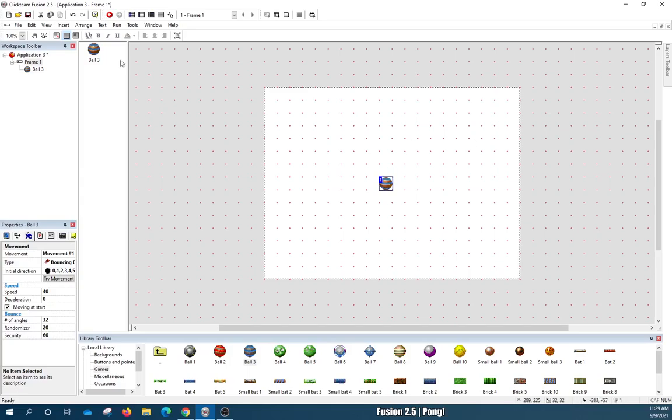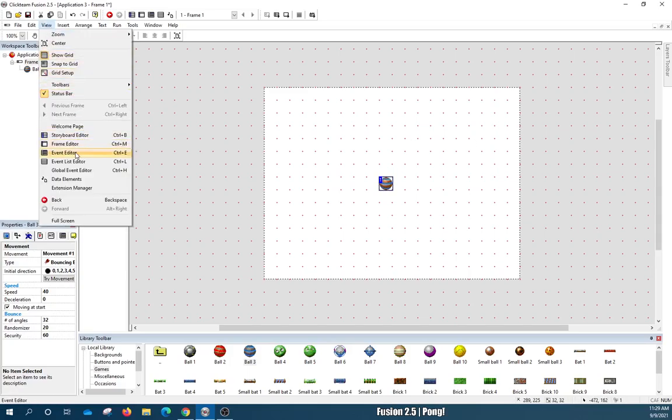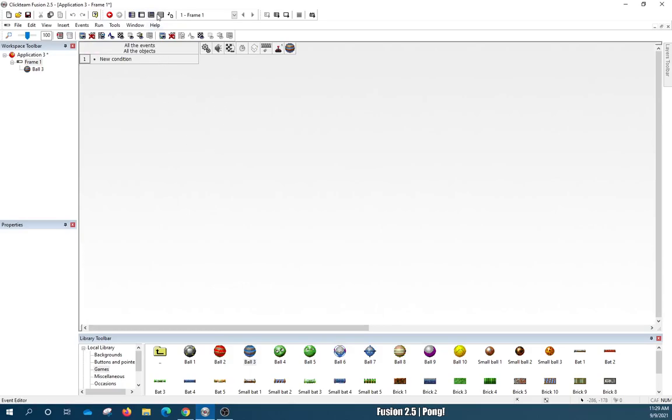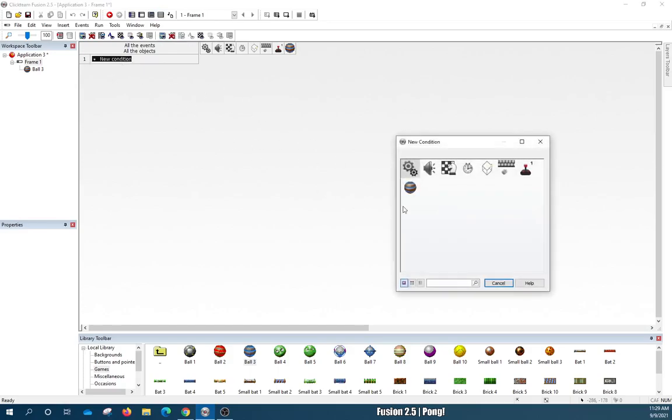Now there's a couple ways you can do that. You can go View, Event Editor, you can do Control E, or up here you'll see we have the event editor. This is the most common way for me to do it, but Control E is also pretty easy. So we want a new condition. Left click. We're going to make a new condition for our ball.